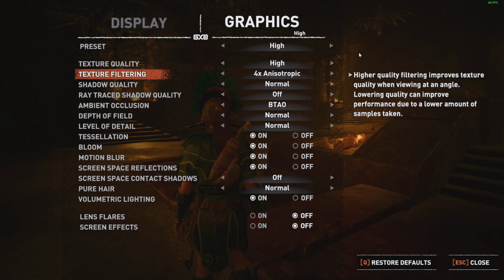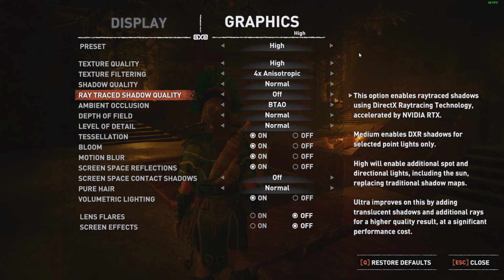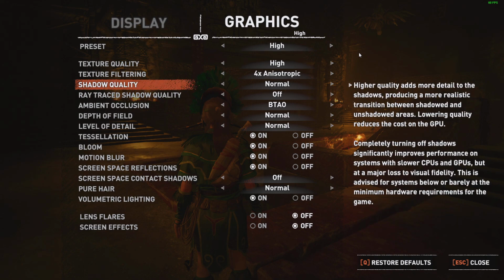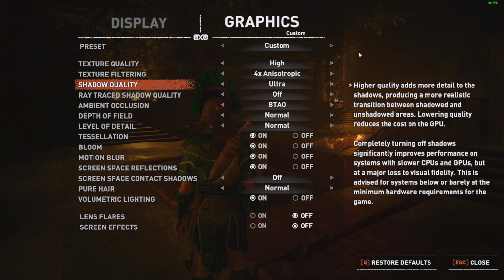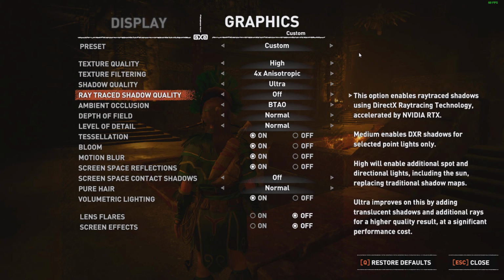But it is worth noting this. When you enable the ray traced shadow quality, it locks out shadow quality, which makes sense, so you don't get things conflicting potentially. And at least the medium enables DXR shadows for selected point lights only. There's still other shadows that need to be rendered. Those would be controlled by the shadow quality, and it looks like it locks it at ultra. So when I hit this up to medium, you will see shadow quality is grayed out and it is locked to ultra.